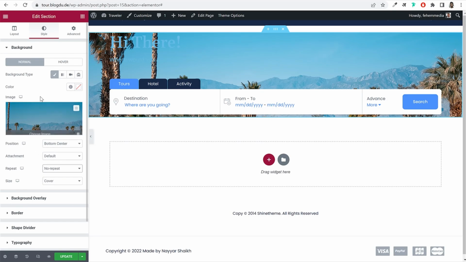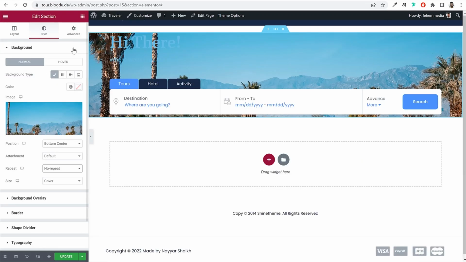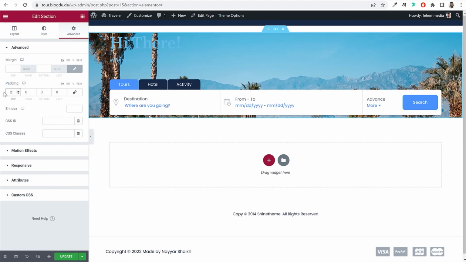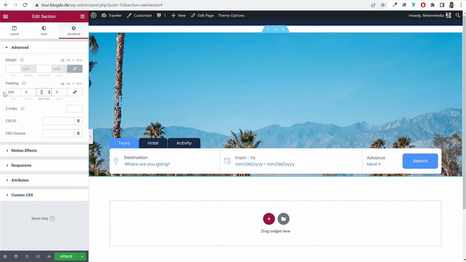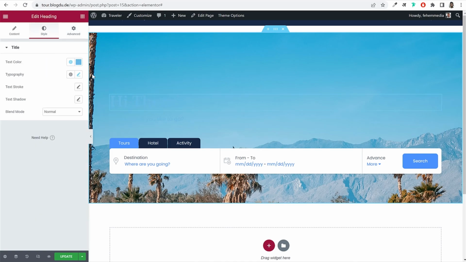And now let's add some spacing at top and bottom. So here, as you can see, if you see this entire section, at top we have this space and also at bottom we have some space. So for that, again, we'll go to advanced and we'll add padding for this. Again, delink this thing. At top, I want to add 200 pixels and at the bottom, I want to add maybe 90 pixels.